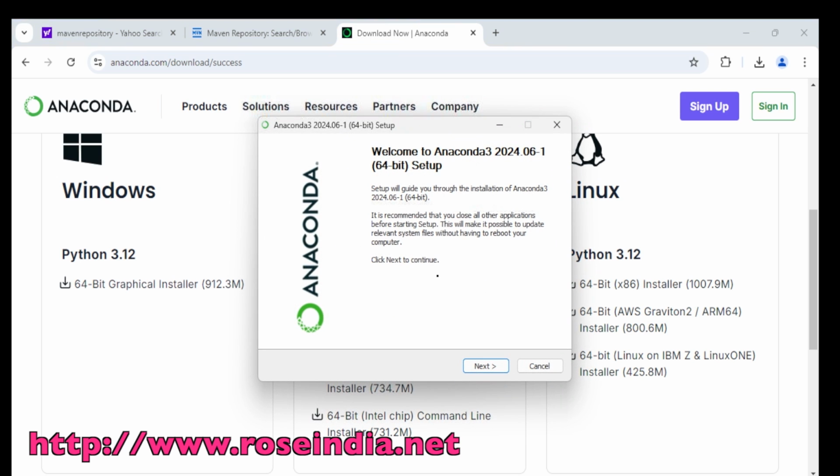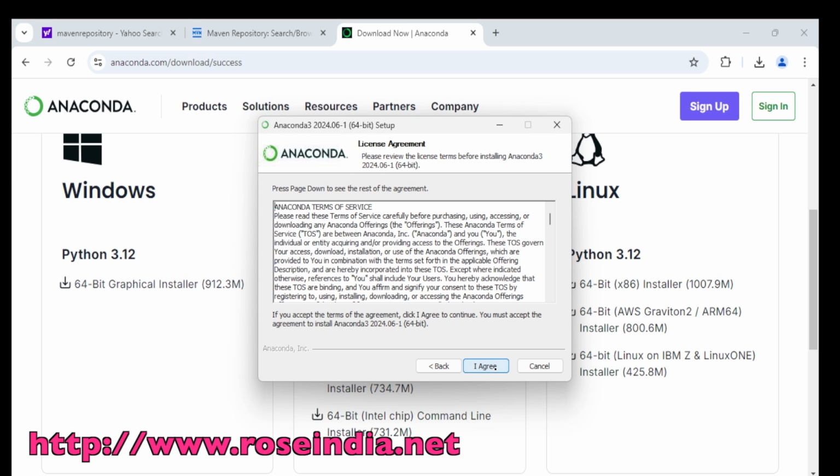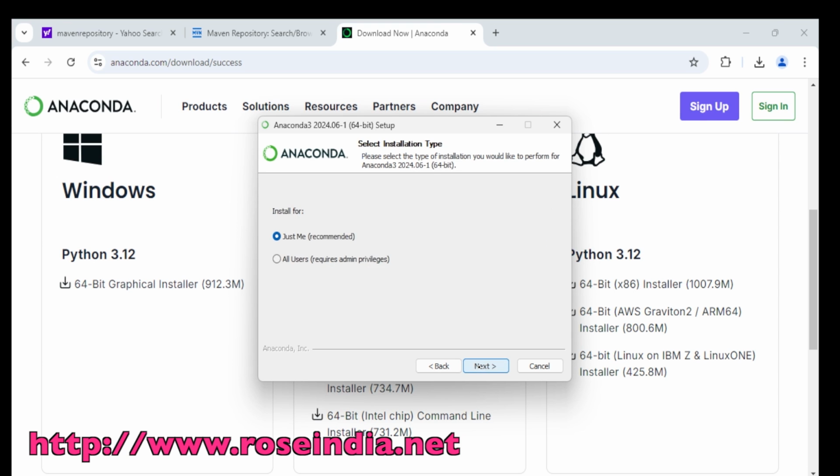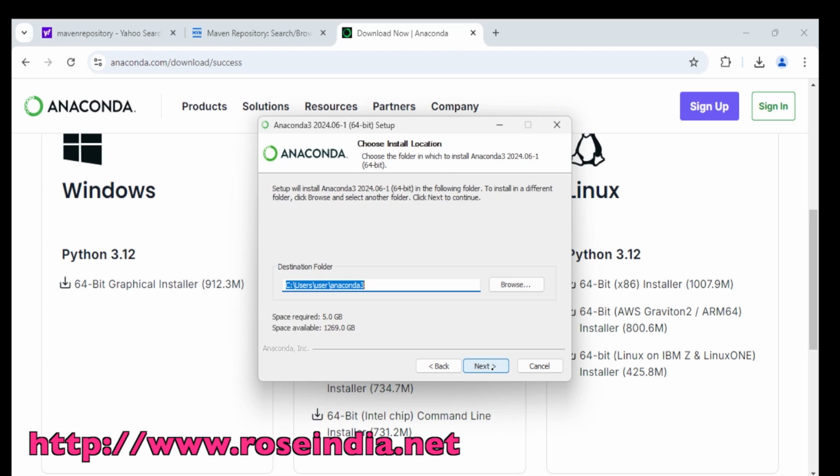Now the Anaconda Python installer is started. I am installing Anaconda 3 2024.06-1 64-bit. Click next. You can read the license agreement and click on I agree to install. Then you have the option to install for all users, and then click next.